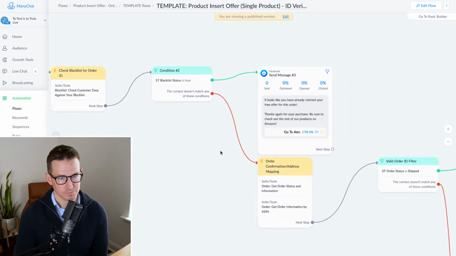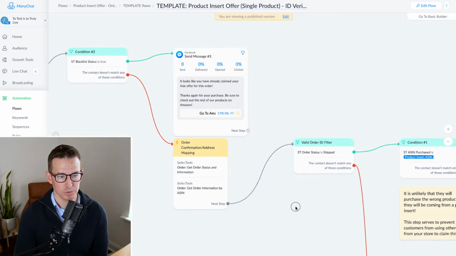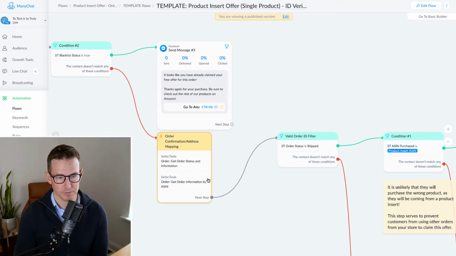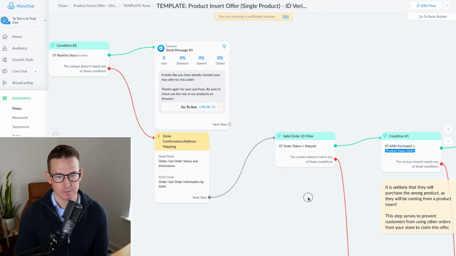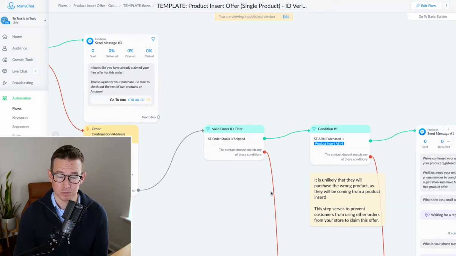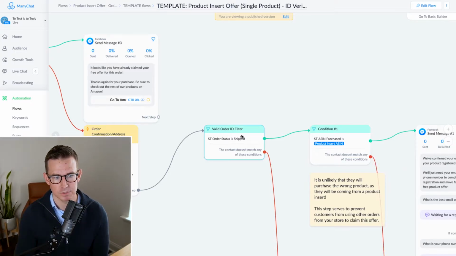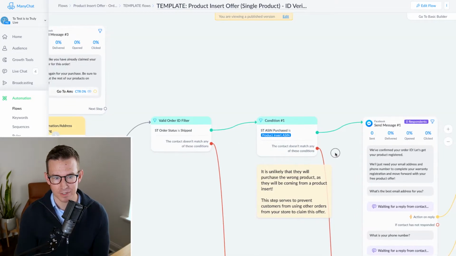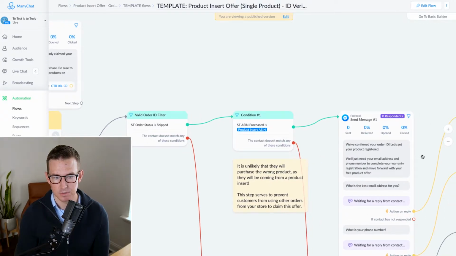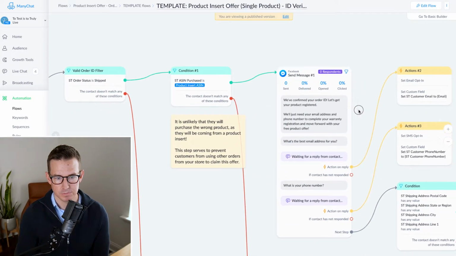If everything looks good and they're not on our blacklist, we will confirm order information and order status. Again, it's assumed that it is shipped and good to go, but these are all safeguards, ways of making sure that the right customer with the right product and the right order information is being verified automatically. We let Seller Tools do all the heavy lifting for us. So shipped for the right product ASIN, as you can see there, for that custom field.